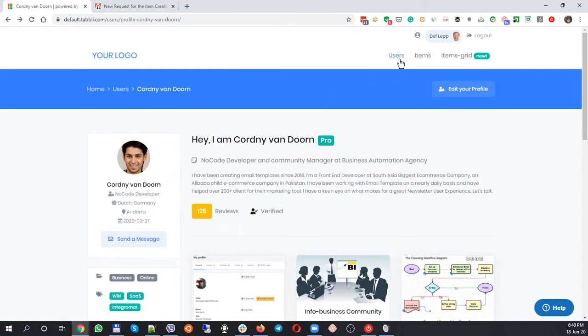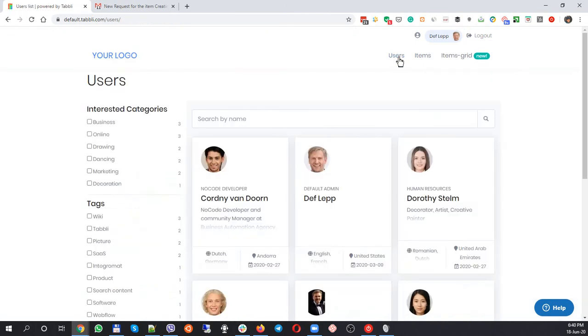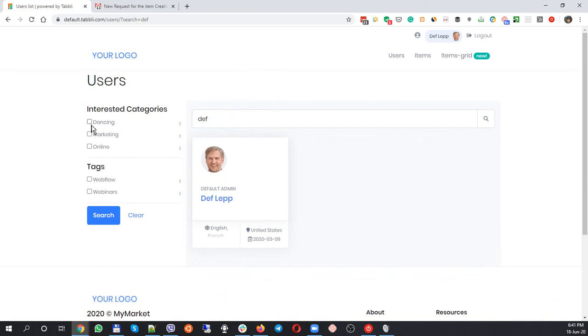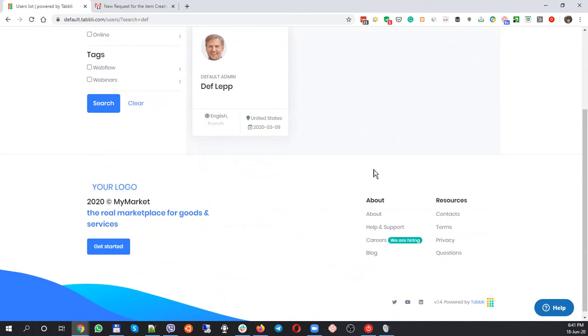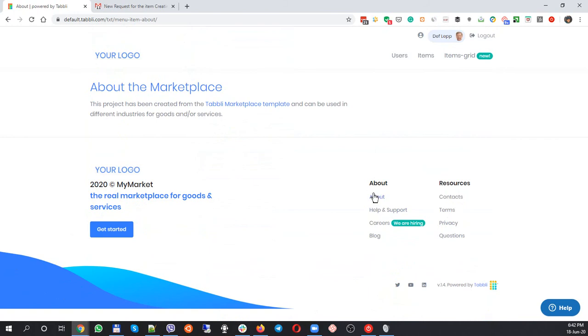The user list also requires my authorization. So if I try to reach this page when I'm not authorized, it will require me to log in. It looks similar, so I can use some search here, for example, for this person. I can use some filtration, and what is also important is managing static pages, like About. You can manage the title, the menu, and the content of these static pages.